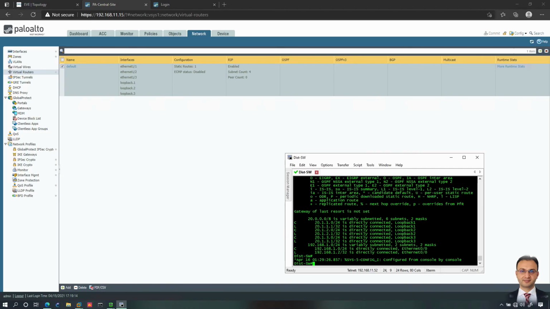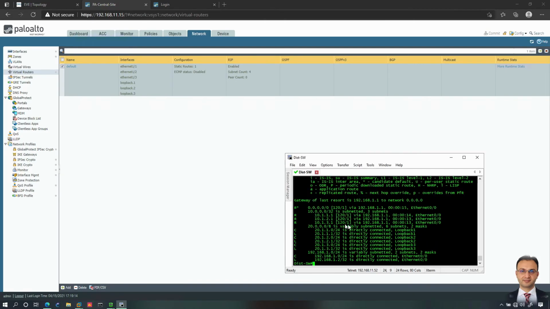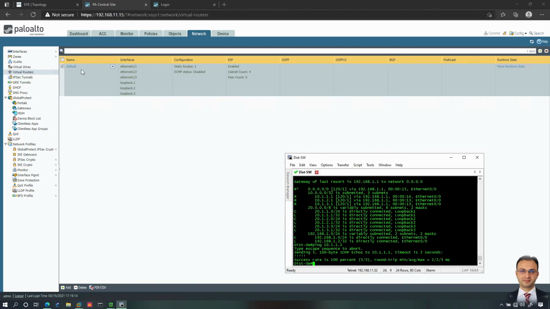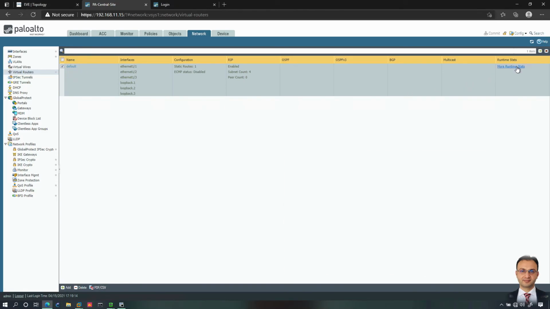So now if I say show IP route, I'm getting the default route which was advertised by the Palo Alto firewall, and I'm also getting these three networks. If I try to reach them, 10.111, I'm able to reach. And if I come here to More Runtime, where I can check the routing table of the default virtual router.